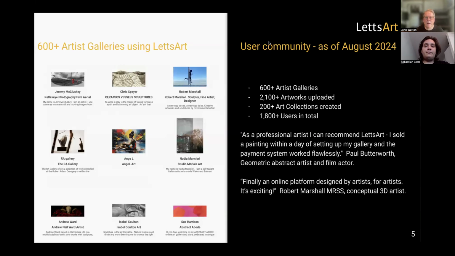In terms of where we are, as of the end of August 2024, we have over 600 artists using LettsArt, over 2,100 artworks now loaded using the software, 200 art collections, and over 1,800 users in total. And that includes collectors, galleries, museums, and artists. So we're seeing a lot of artists get a lot of amazing benefit out of LettsArt, and we hope that these demo days help you realize even more value out of our software.